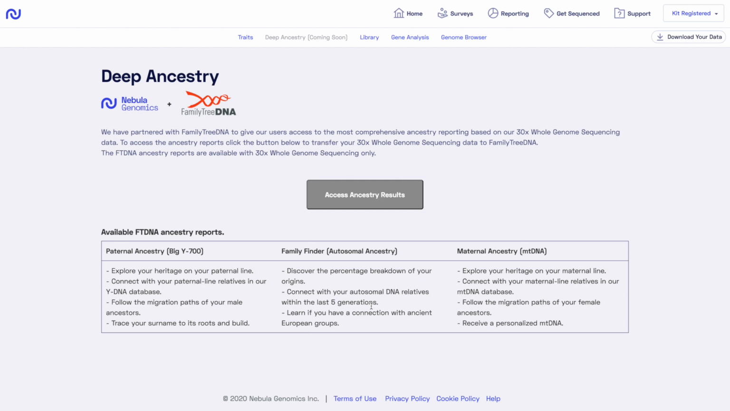I'm assuming you'll be able to get this from Family Tree DNA without paying extra. So you can explore your heritage on your paternal line. So paternal ancestry, which was the big thing for me. It's basically the equivalent of doing Big Y700. But technically, it's even better than Big Y700.